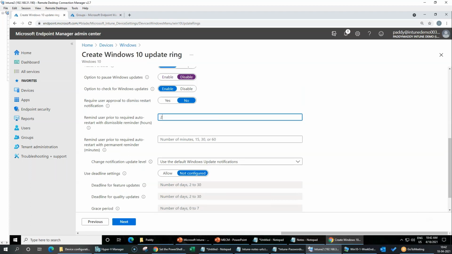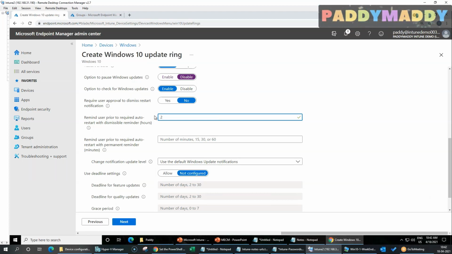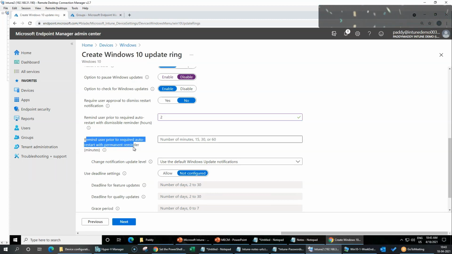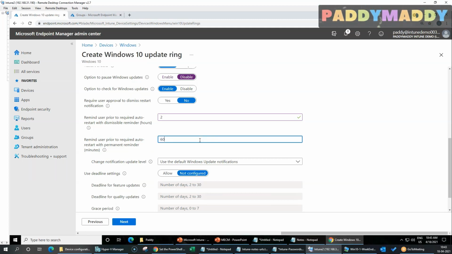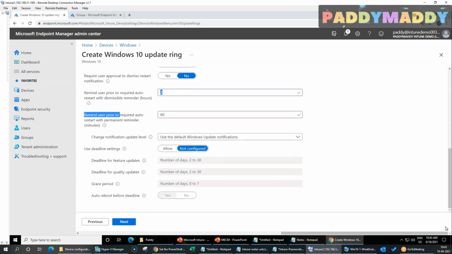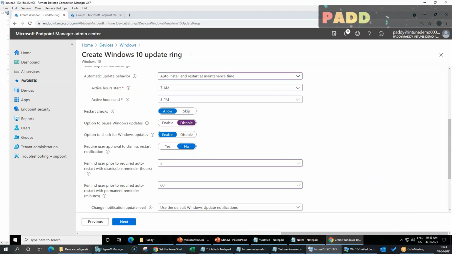Let's say I want 2 hours, every 2 hours before it actually patches, I want to remind. I also remind the user prior to the required restart with a permanent reminder, maybe every 60 minutes. That's what I wanted, to remind the user before 60 minutes, hey, you have installed the patches. It says 2 hours before, hey, you have patches available. And once it is installed, before restart, it gives the end user a 60 minutes countdown so that he can do it on his own. If not, it's going to reboot after 5 p.m.